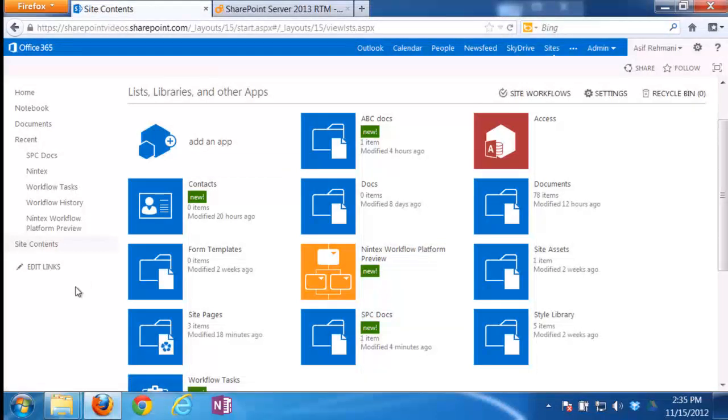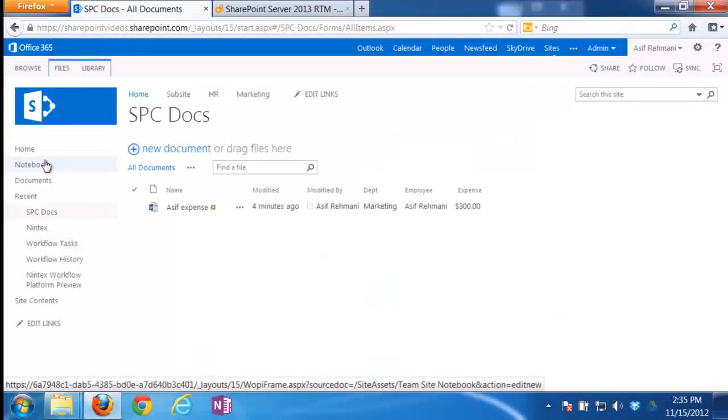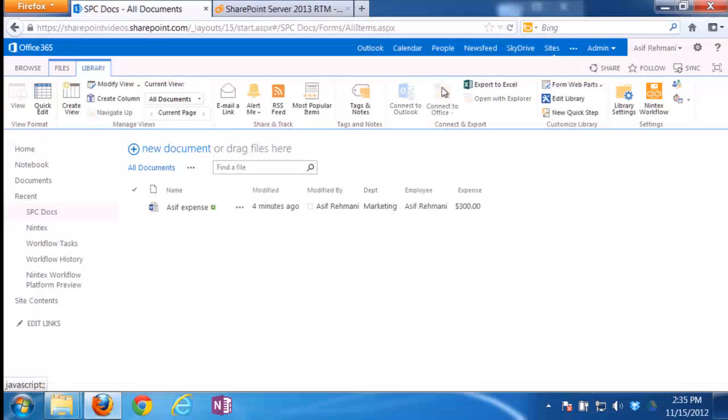What do I want to do with it? I need to first go to this library that I created before, SPC Docs. Let me go there. And I want to put my workflow here. So Library tab, Nintex Workflow appears right there in the ribbon.